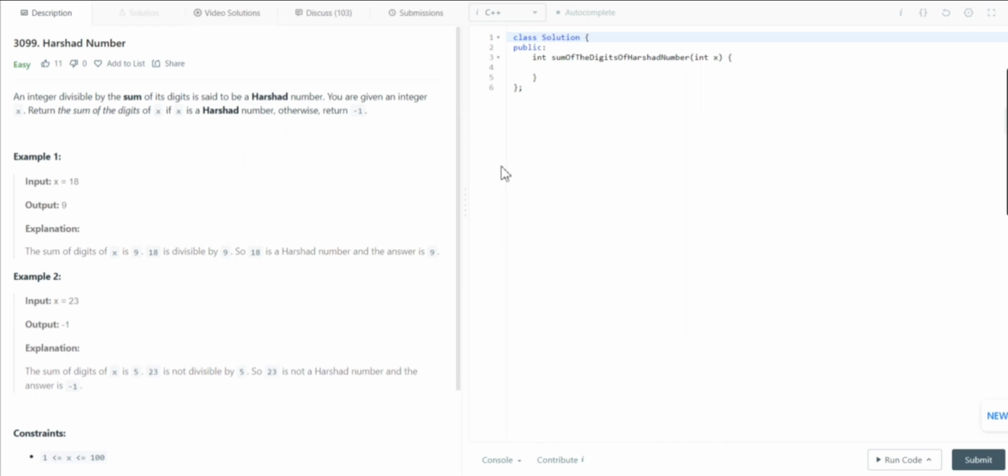Today I will discuss today's weekly Leetcode contest problem named Harshad Number. The question says an integer divisible by the sum of its digits is said to be a Harshad number. You are given an integer x. Return the sum of digits of x if x is a Harshad number, otherwise return -1.